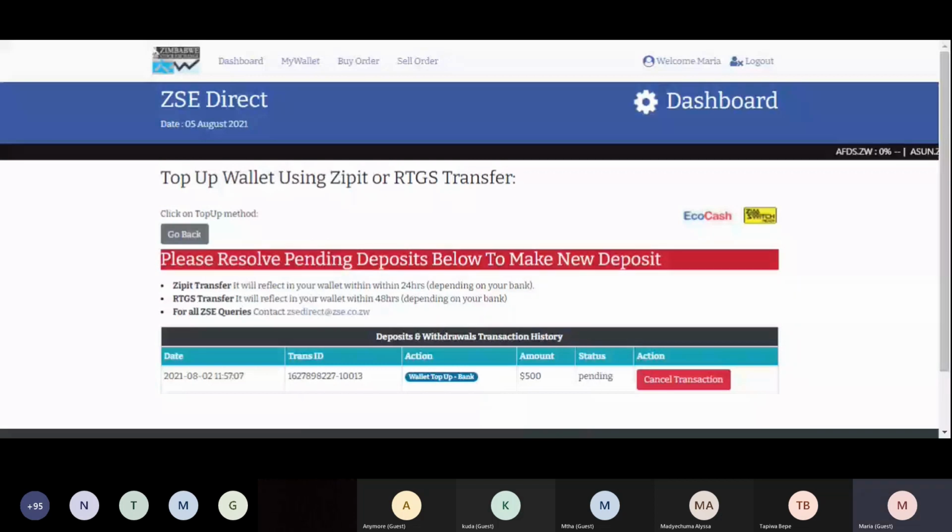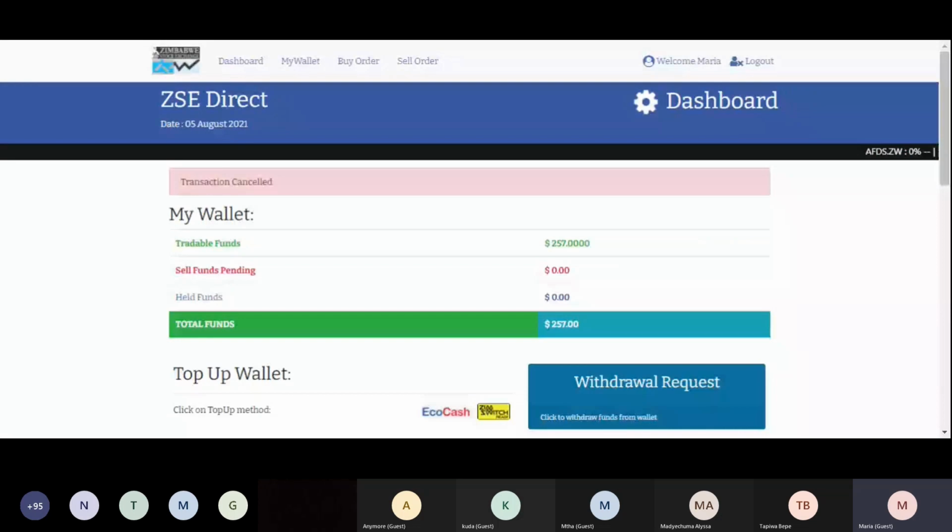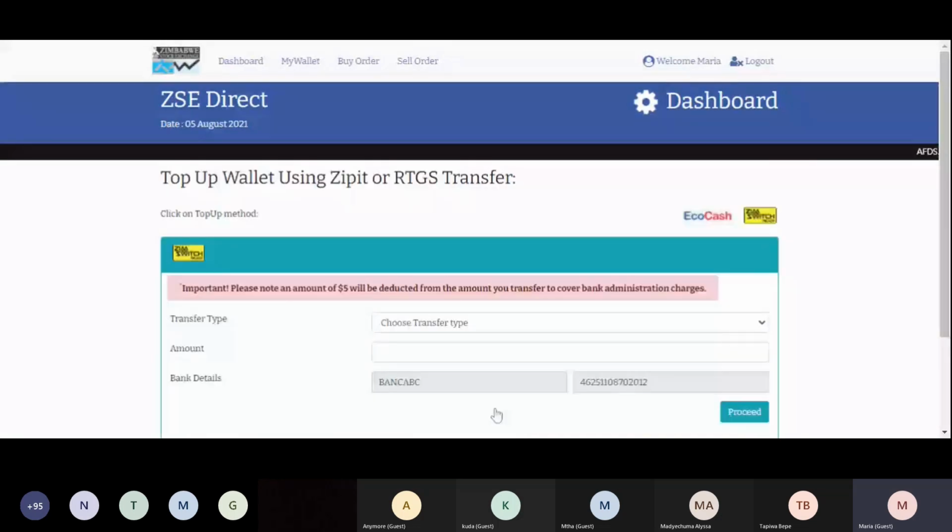So I've got another pending transaction I did. So I'm going to proceed to cancel that one first for me to be able to top up my wallet properly because I had an outstanding pending transaction. So when I click on my wallet and I click on the ZIM switch option, I will proceed to select the transfer type. This time around, I want to do an RTGS transfer.